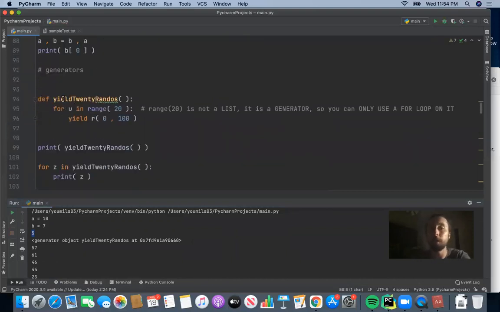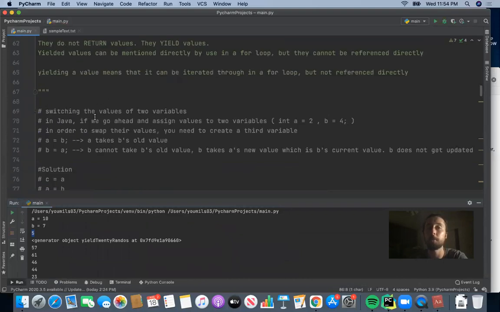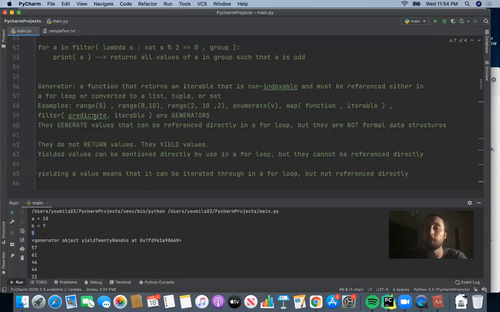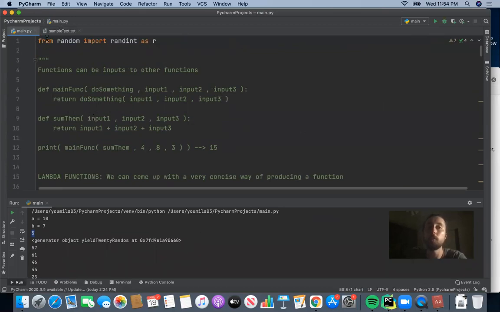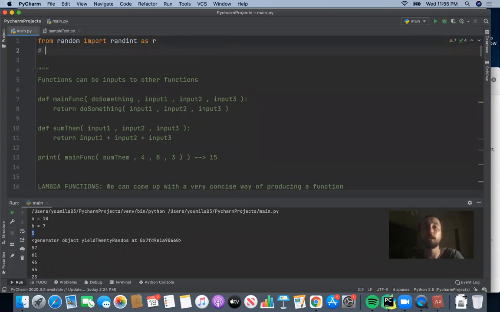We have a generator here called yield 20 randos. Okay, and in order to understand this R function here, if we scroll up, we don't really see a definition of R. So you have to think about modules and go back to lesson 16 or 17. Remember, we said that if we write something like from random import randint as R, this means that we will import the randint function from the random module and call it R in our program.